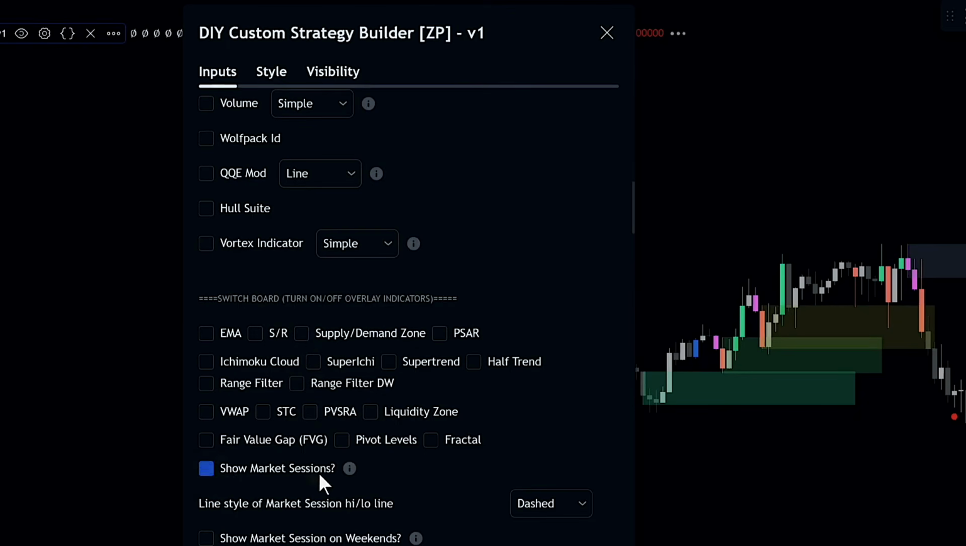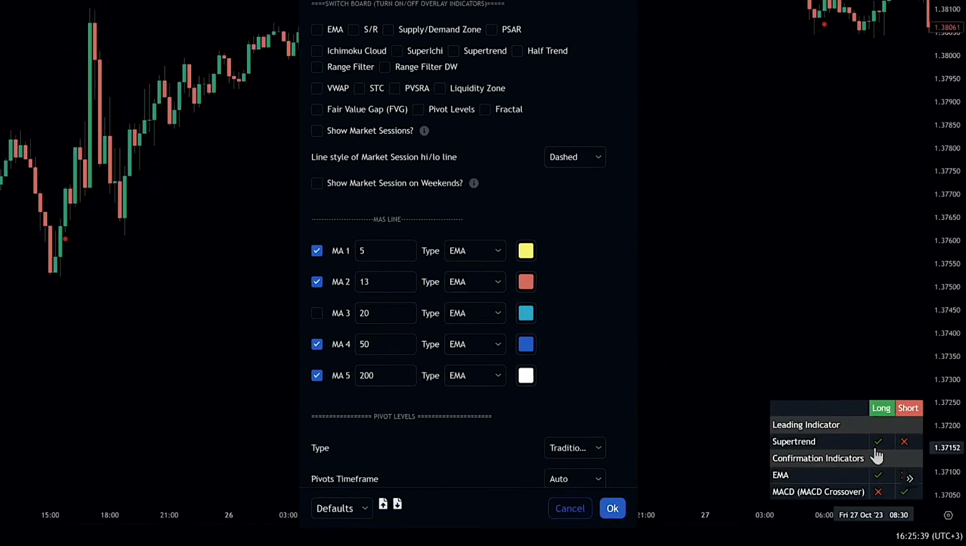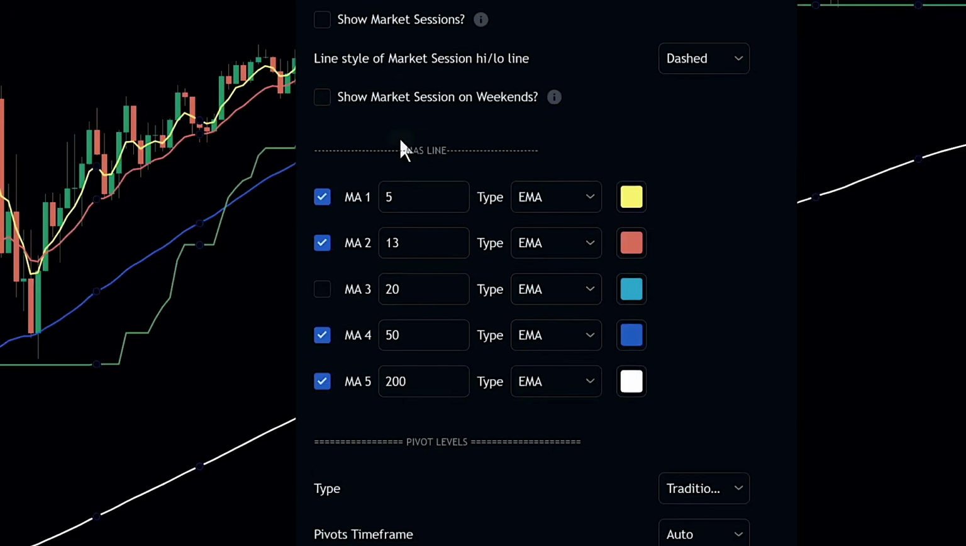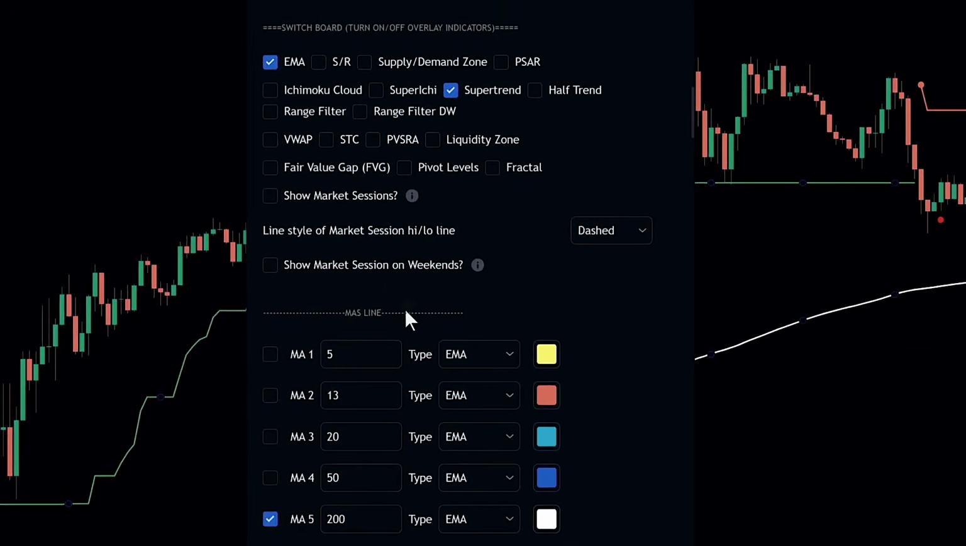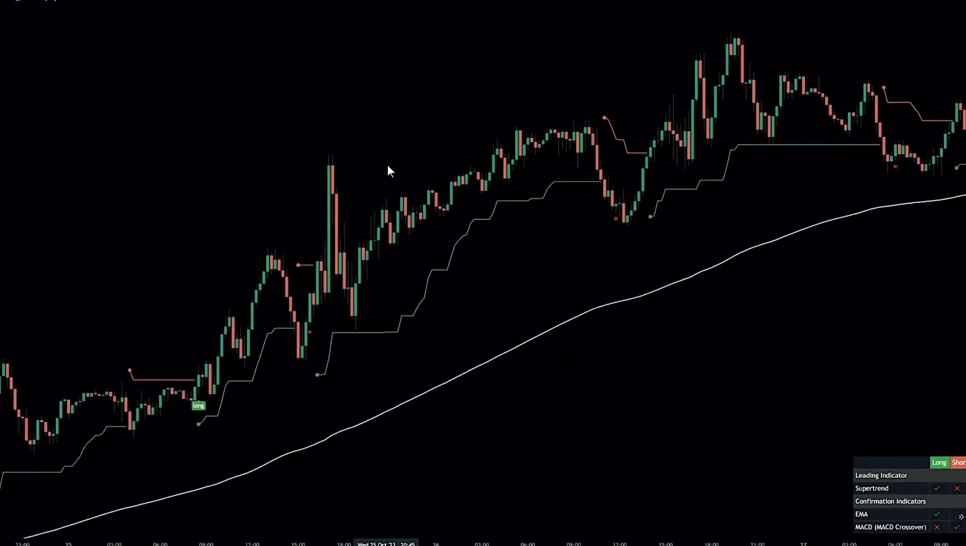Then we'll enable the indicators we selected earlier. We'll activate the super trend and EMA. Since there are multiple EMAs coded into this indicator, we'll specify that we only want the 200 period EMA displayed. We'll disable the others and leave just the 200 period EMA checked, which will show us as a white line on the chart.